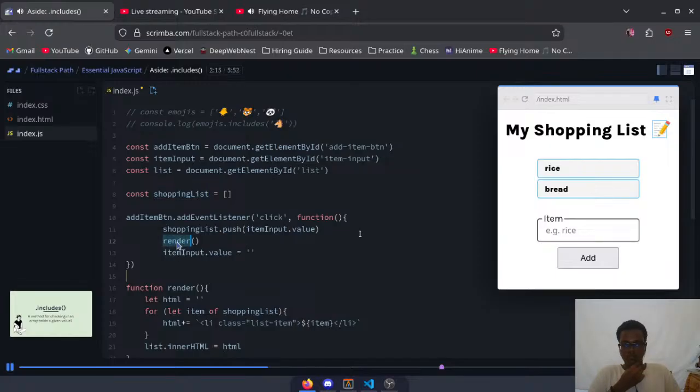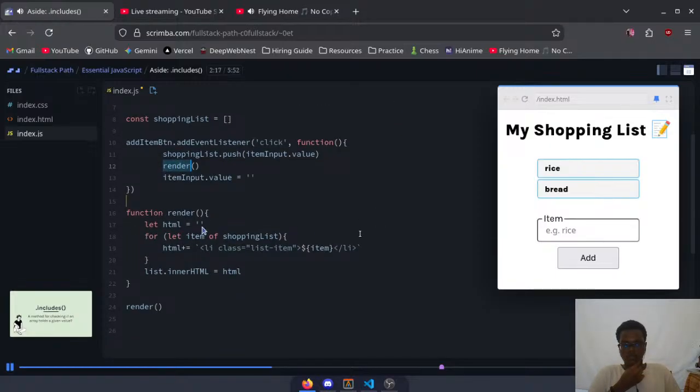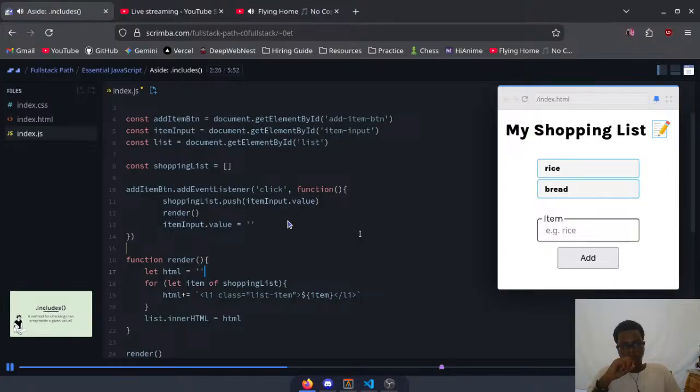Then it's calling this render function, and this render function is just iterating through the array and creating HTML for each item on the shopping list. If you want to take a moment just to get your head around that, by all means pause now and just take a look at that code.